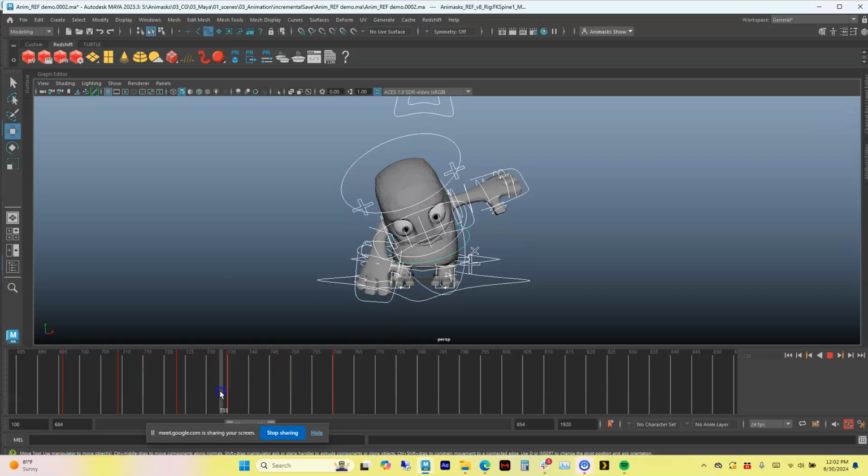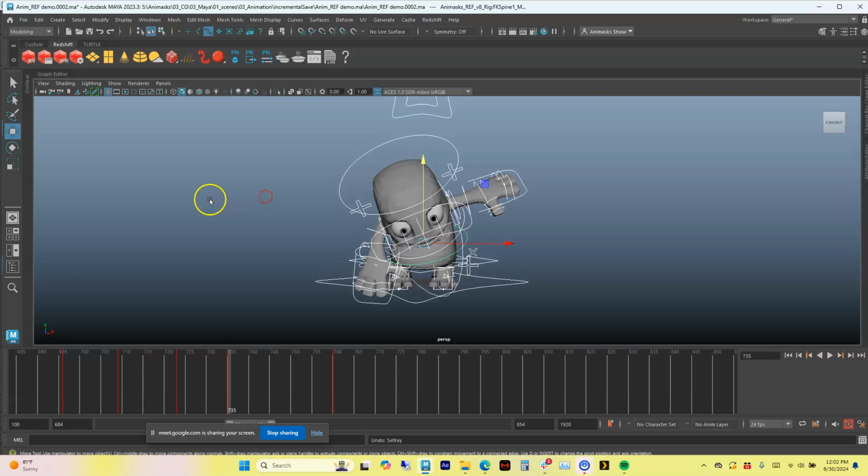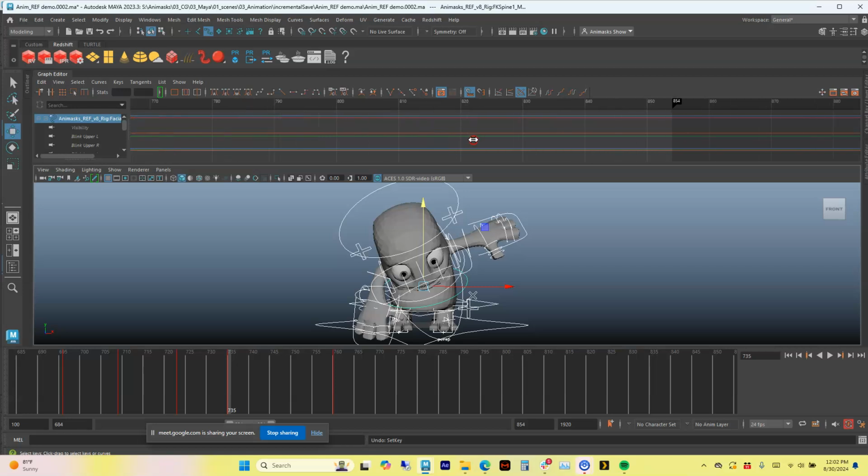I'm going to find any one of these moments. You see this little movement here, that slight completion onto this keyframe. I'm going to middle mouse this pose, the 733 pose, to 735, and then hit S. Let me undo it real quick. I'm going to show you what it looks like in the graph editor.